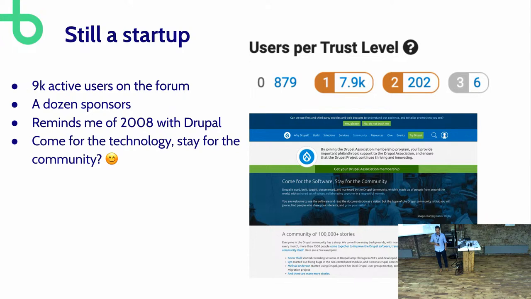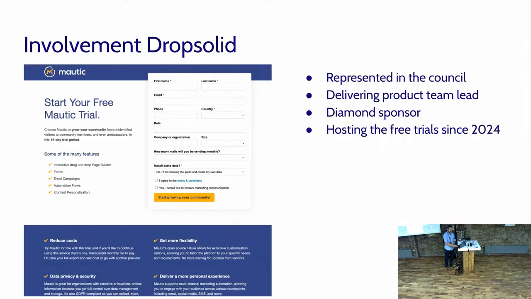I started in the Drupal community around 2007, 8 I think, and it kind of reminds me of those days, when it was getting started. It was still early days, and you had this explosive growth in Drupal back then. So I see and I feel the potential of this exciting community.